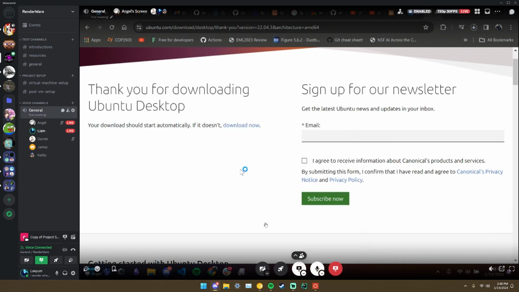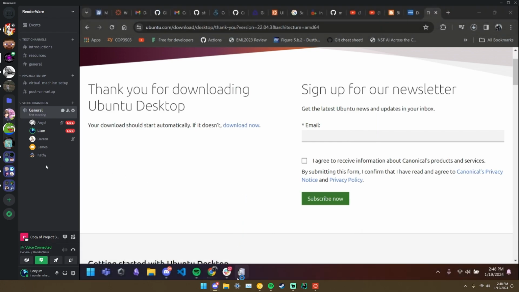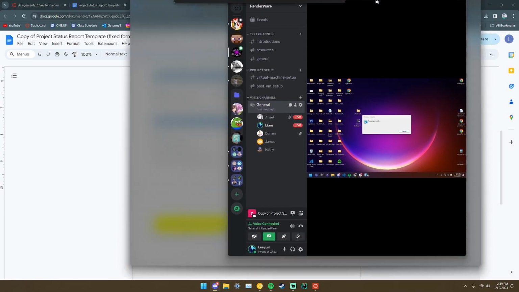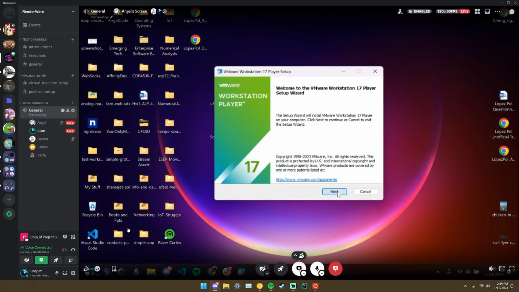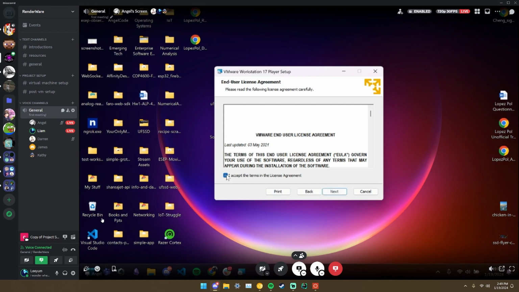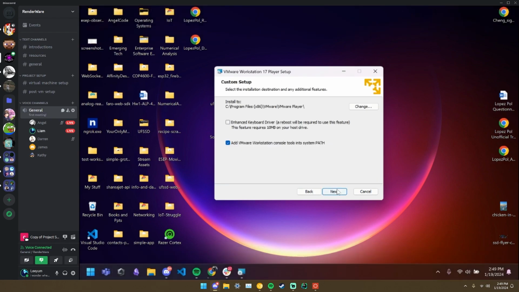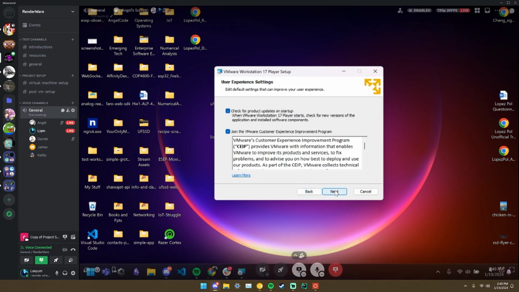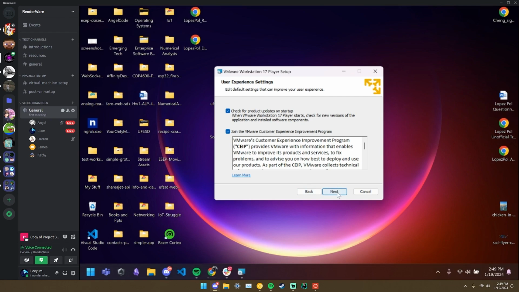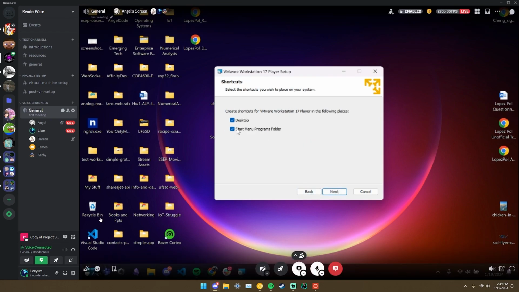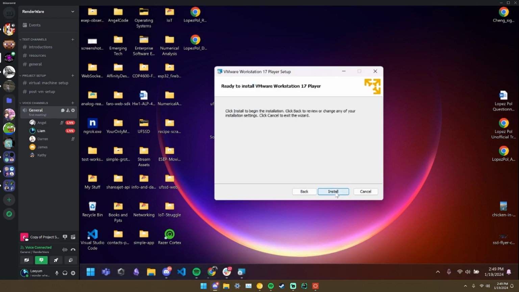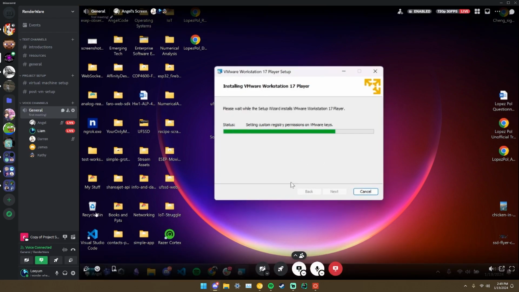So just open up VMware. It's going to install itself. Okay, yeah, so it is. Don't worry if it takes a minute. Just accept terms. Next. That's fine, don't worry about that. You can choose whichever one, that doesn't really matter. And then install. And just let it install.